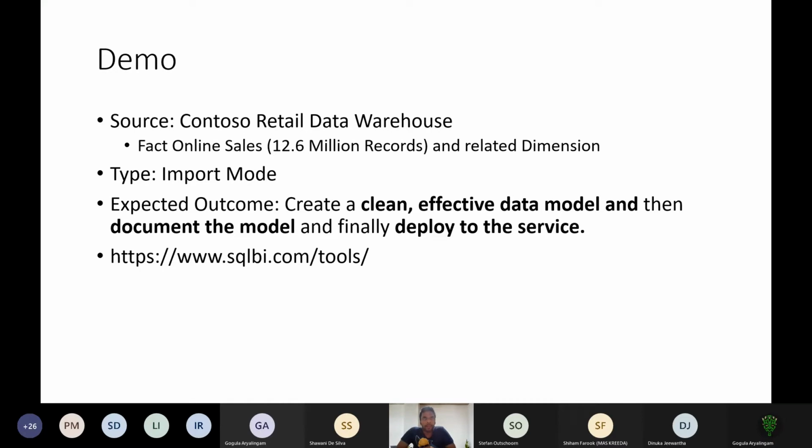Once I've done that, as any Power BI developer would, I'm going to create a clean, effective data model, and that's the main part. I'm going to have a good data model with these data warehouse tables, then document that model, and finally deploy it to the service. It can be the other way around too: I can deploy it first and then do the documentation.